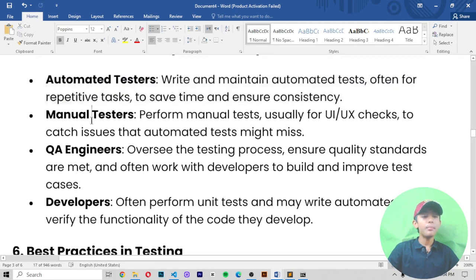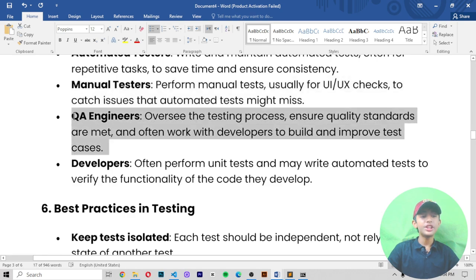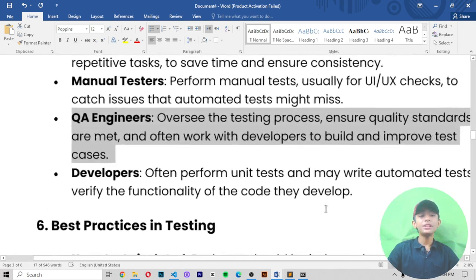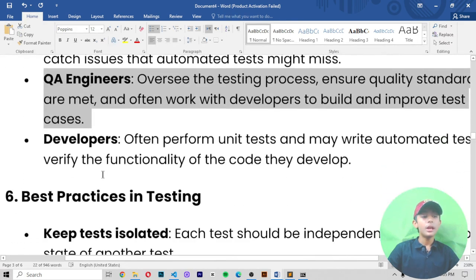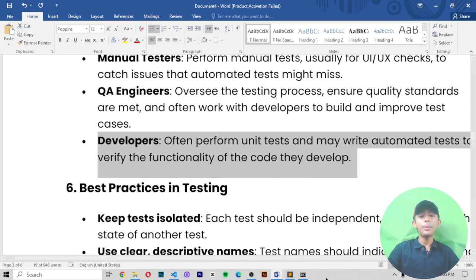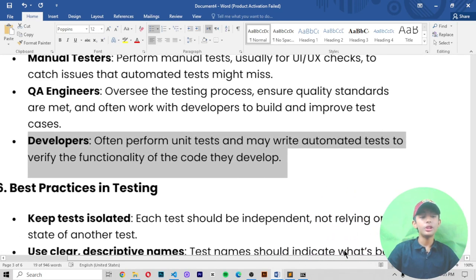Now number 2 is manual testers. They perform manual testing, usually for UI or UX checks, to catch issues that automated tests might miss. Number 3 is QA engineers. They oversee the testing process, ensure quality standards are met, and often work with developers to build and improve test cases. Number 4 is developers. They often perform unit tests and may write automated tests to verify the functionality of the code they develop.